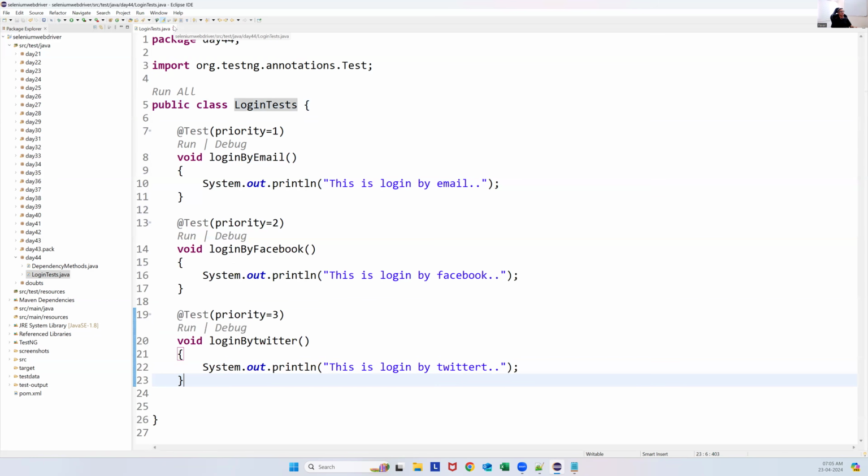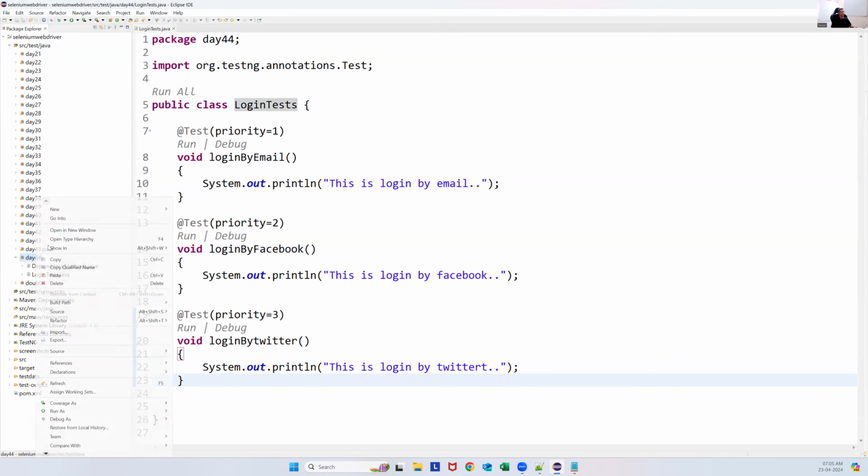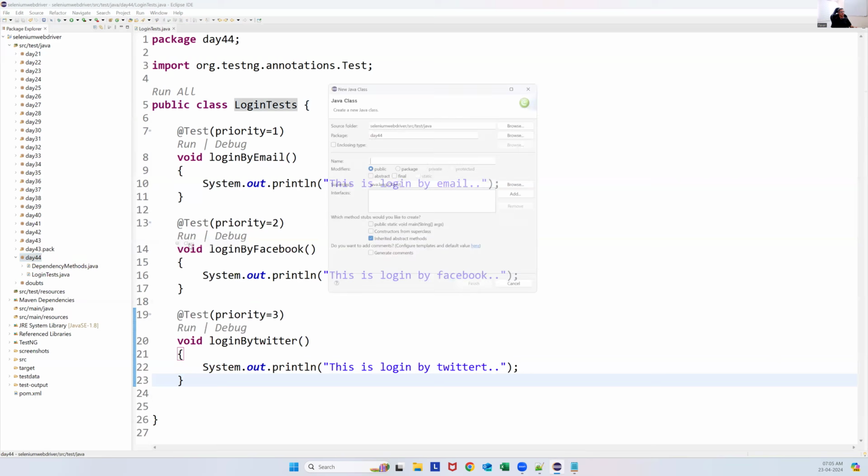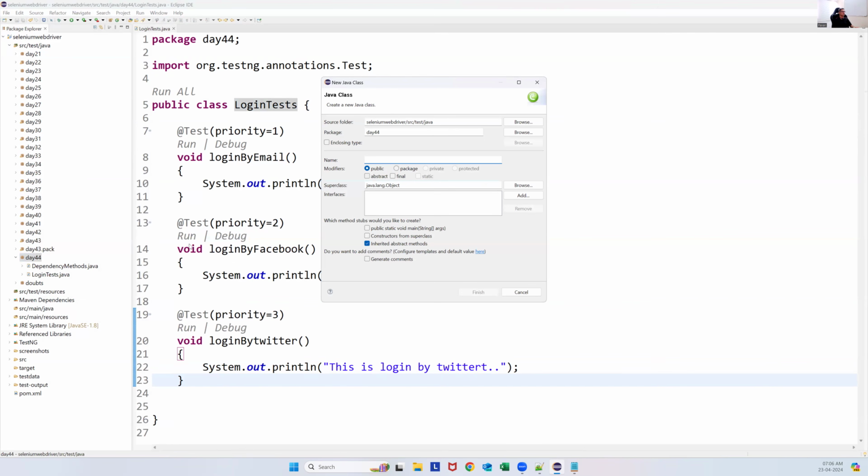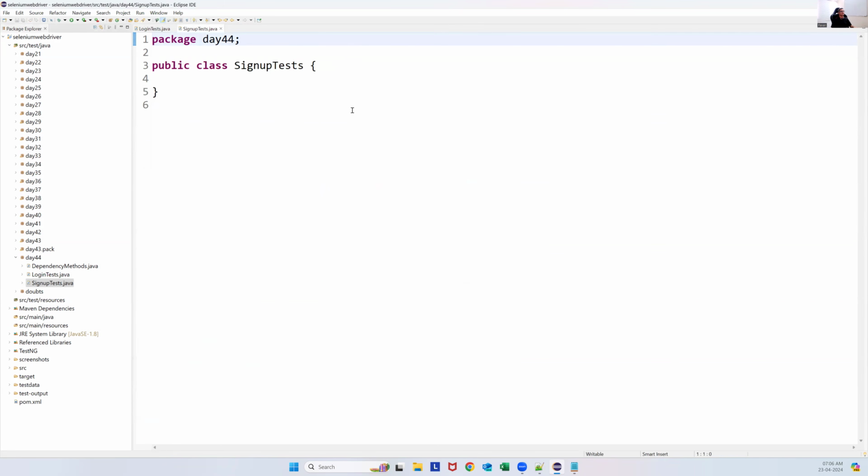Perfect. Similarly, I will also create one more class and let's call it sign up test. Login test, and this is a sign up test. And let's take the finish sign up test as a finish. So inside the sign up test also, I'll create a few more test methods. Let's create a few more test methods here.